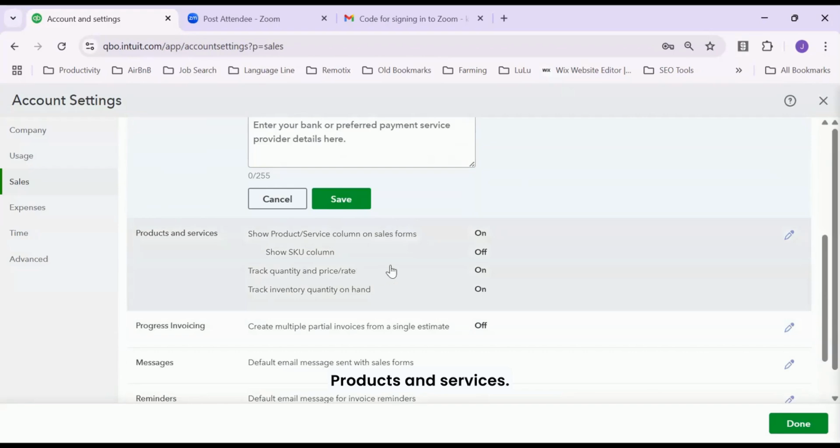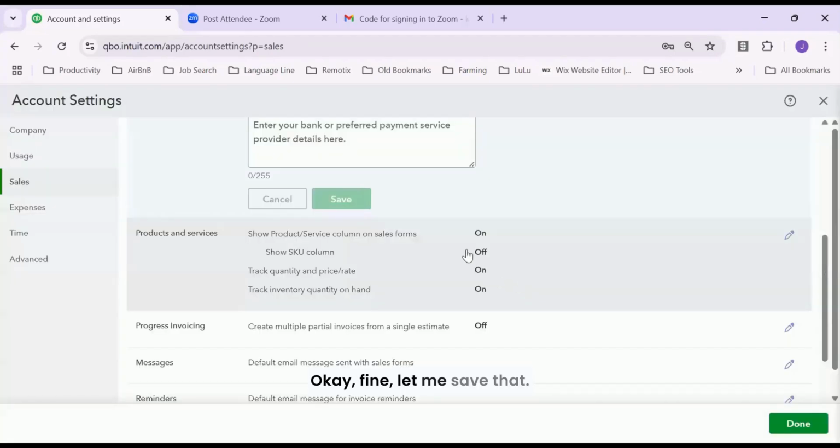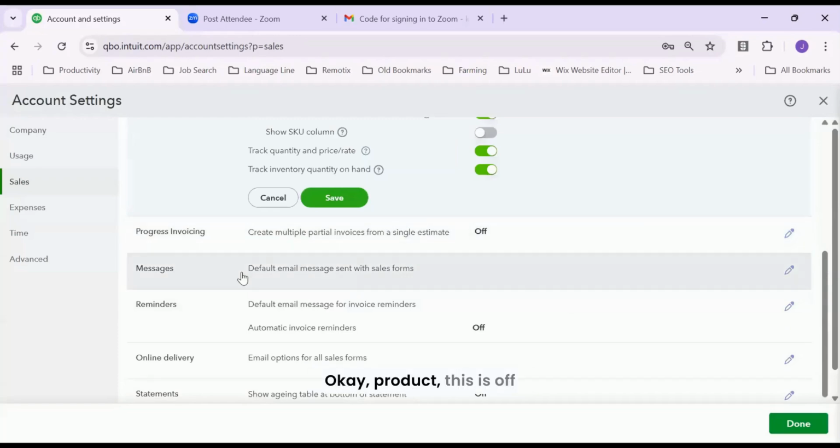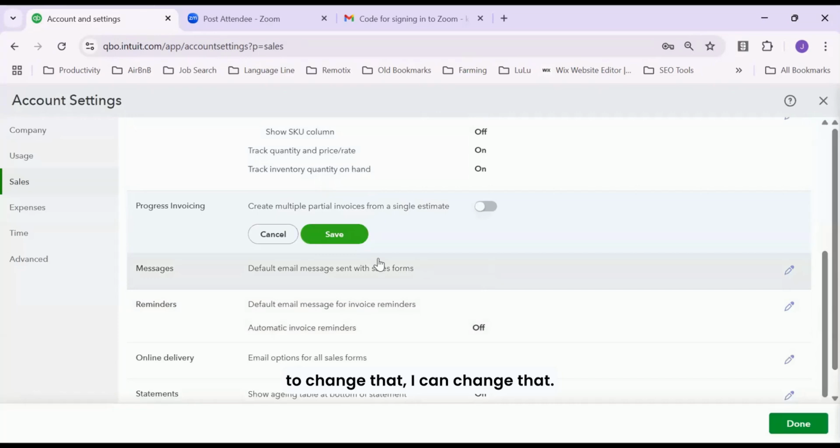Products and services. Okay. Let me save that. Okay, products. This is off for now. But if I wish to change that, I can change that.